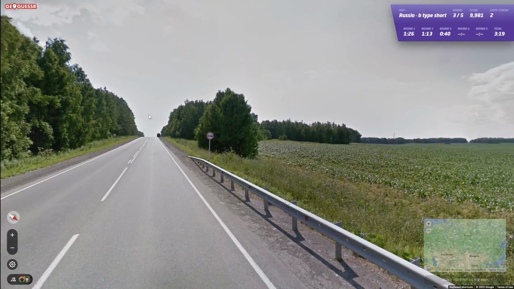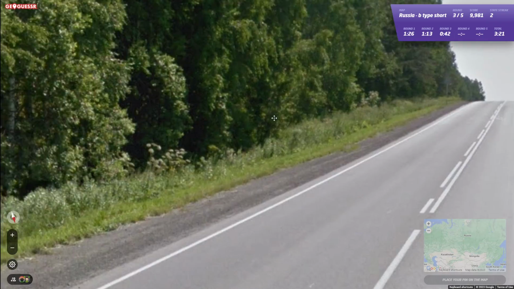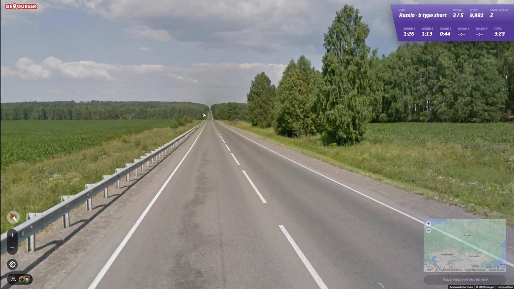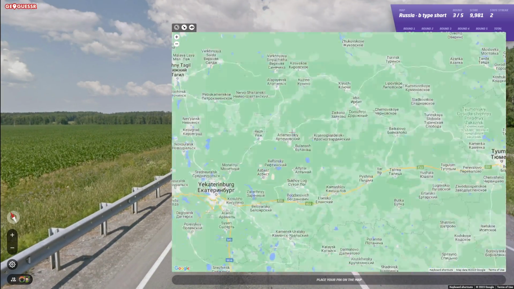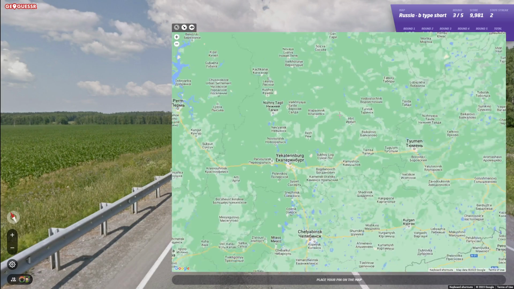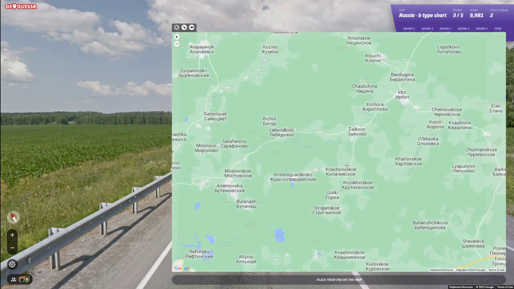I'm not really sure on this one, because it could be Yakutia. Like this area of Yakutia, maybe, where it's a mix of forest and not forest, as you can see here.